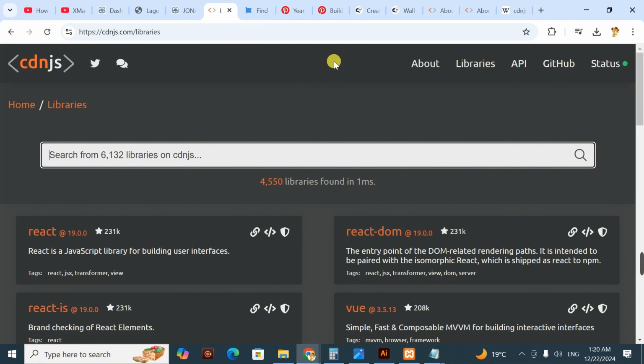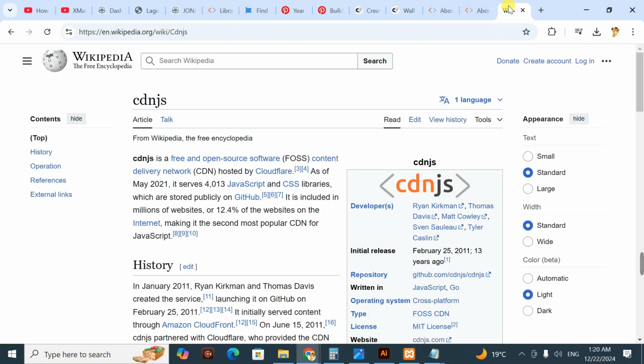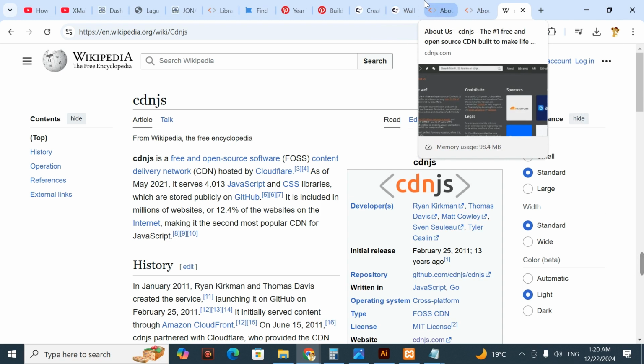Now we want to know what CDN is. CDN, briefly, is a Content Delivery Network. It is a free and open source software hosted by Cloudflare. It serves 4013 JavaScript and CSS libraries, all stored on GitHub. These libraries have been included in millions of websites.